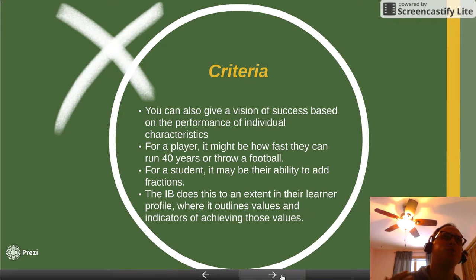Similarly, you could use criteria to create that vision of success. Sometimes for a player, for example, you could use the criteria of different skills. For example, how long it takes for them to run 40 yards or how far they could throw a football. For students, it might be their ability to add or divide fractions. The IB sort of does this to an extent with their learner profile, where they outline the values and the different indicators that they consider important towards their vision.